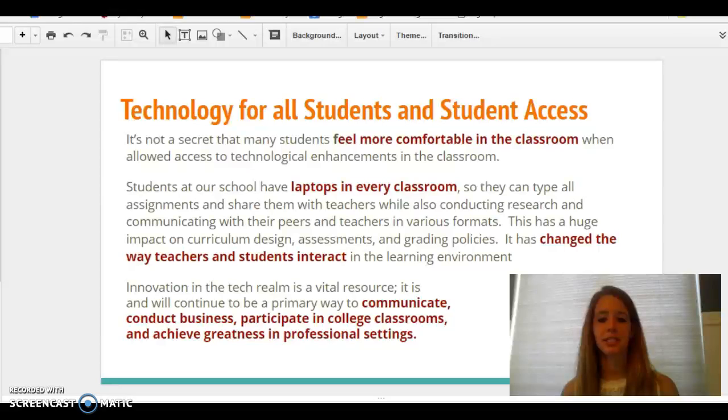I think that this is just one example of how technology has changed the way that students and teachers interact in the learning environment. It also affects assessments and grading policies as well. I think innovation in the tech realm is a vital resource. It is and will continue to be a primary way for students and teachers to communicate, conduct business, participate in college classrooms, and achieve greatness in professional settings.